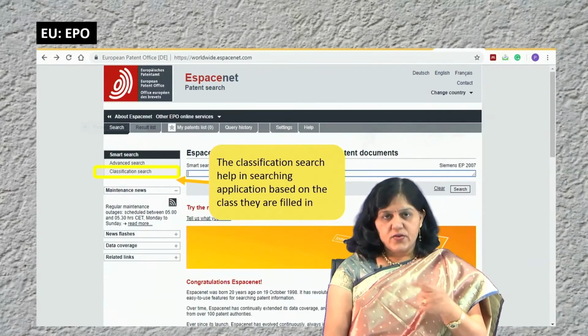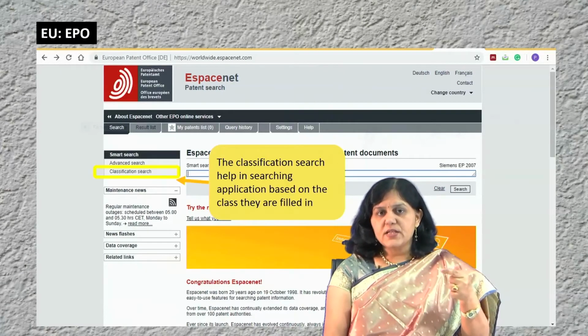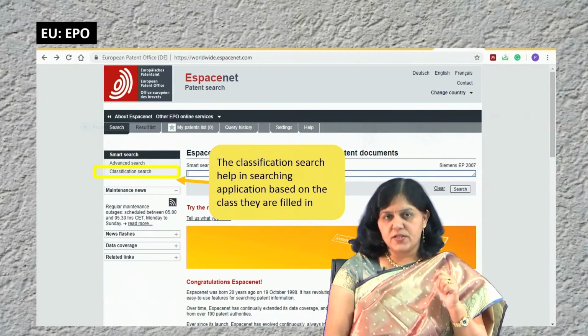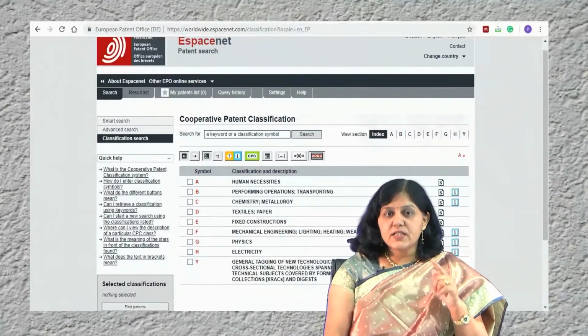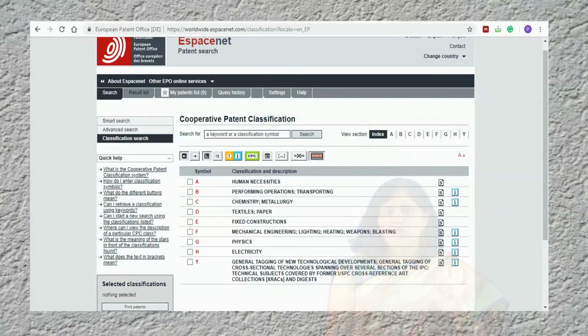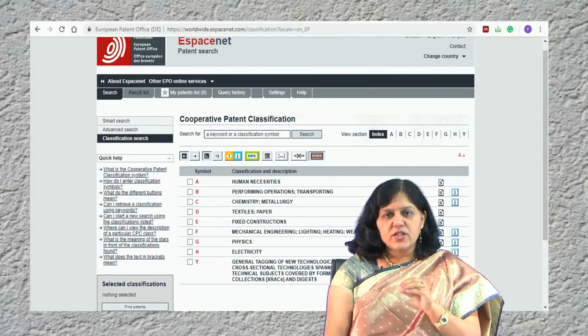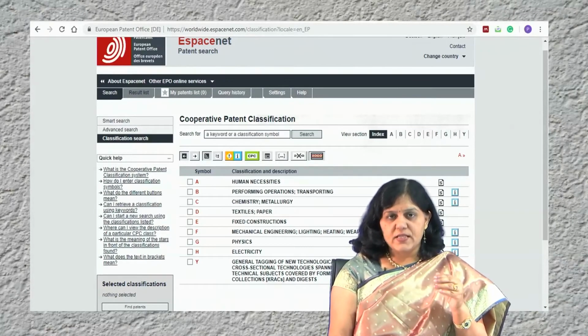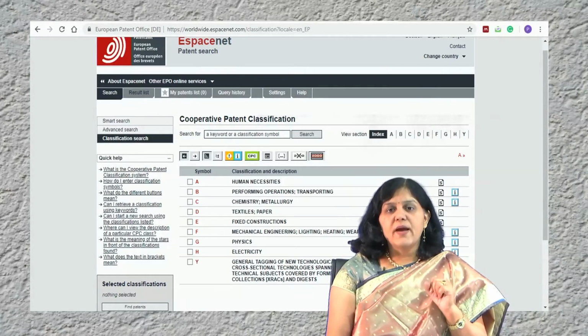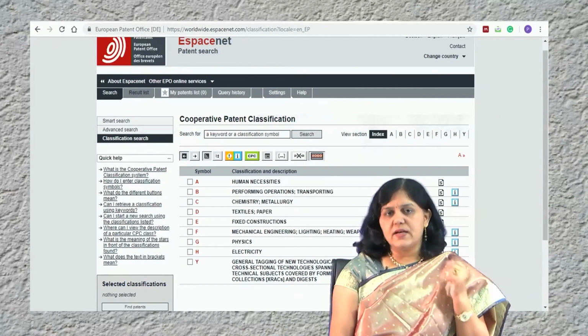Here you get three categories. You can see the three words written here: smart search, advanced search and classification search. Now, when you click on the classification search, you will see this window. Then the complete details of the CPC are shown here. Based on your interested domain, you can further click on the section. For example, if you are interested in chemistry, you just click on C and then you can check further details in the classification.